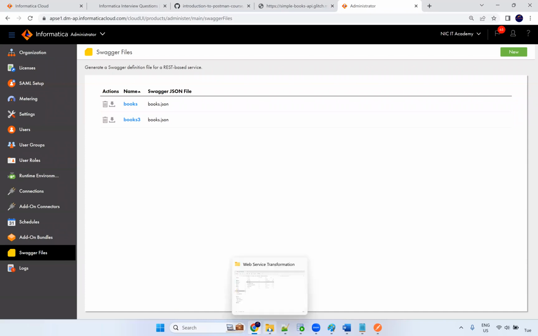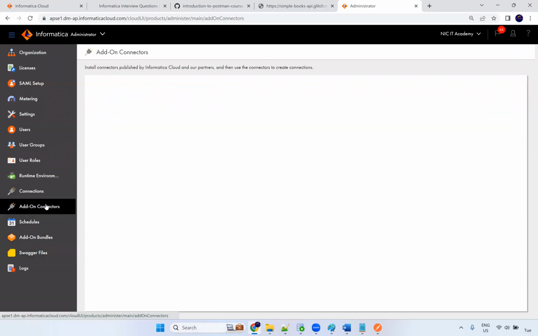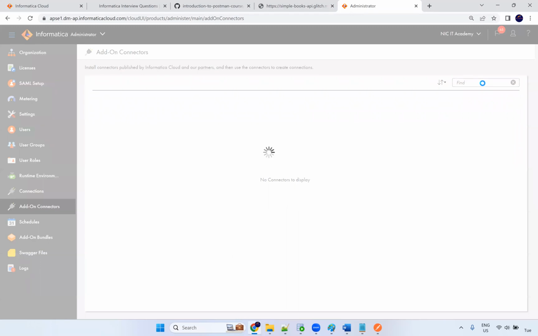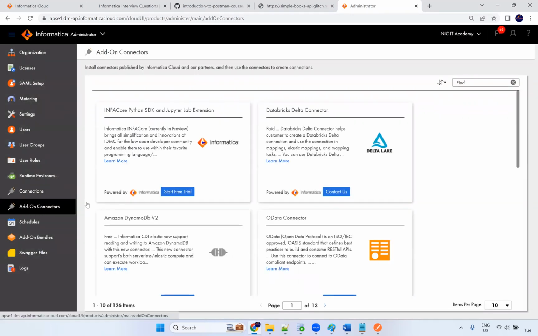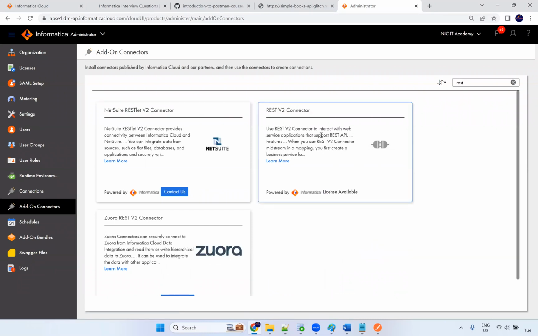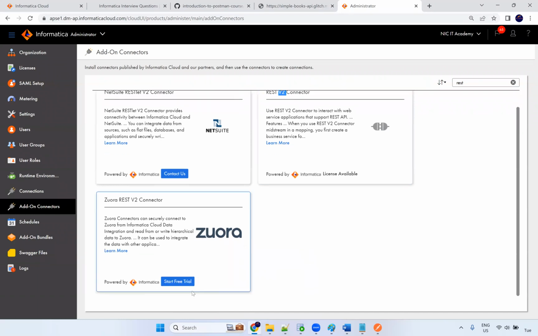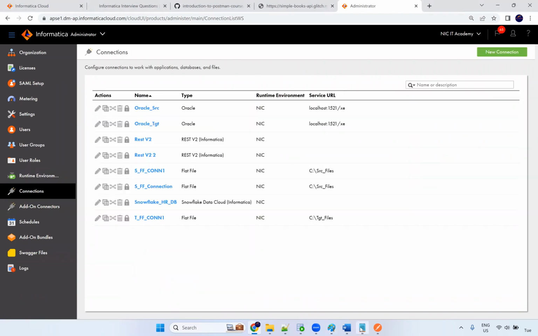I will tell you where we have to keep it. Go to add-on connectors. We have to add the connectors; it will not be available in connections directly. So go to add-on connectors here and just type REST. REST v2 connections is already available, so you can add this connector. You will see this start free trial. So add it, and it will be added to the connections.